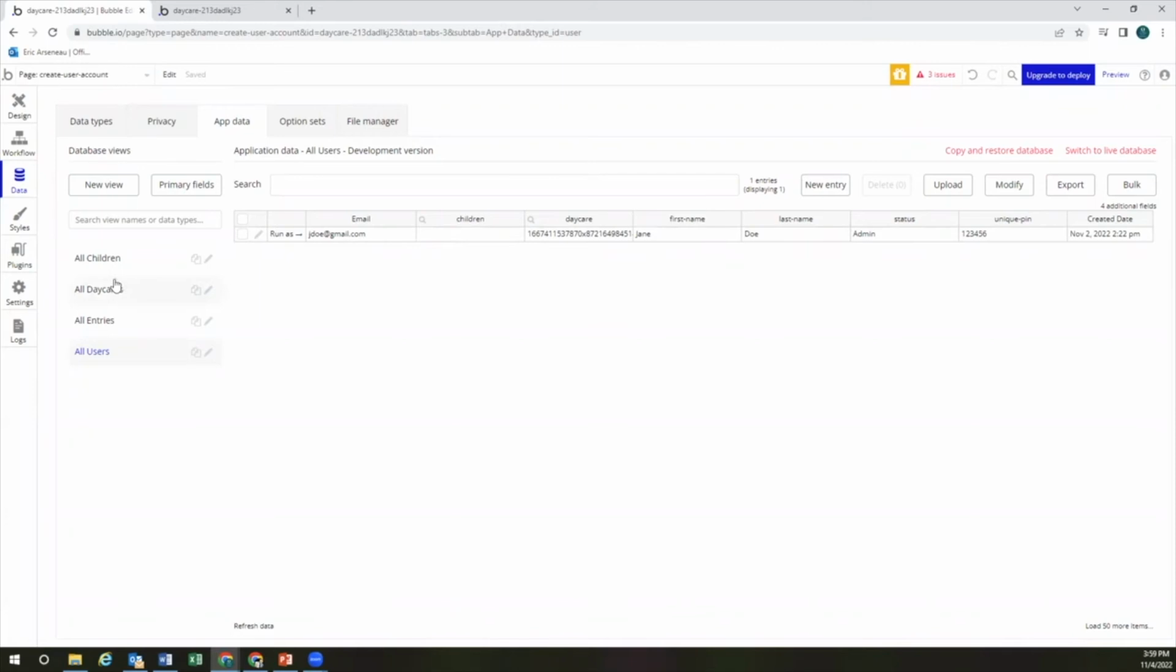We haven't created any children for her, but let's go to daycares and see that Jane Doe was added as an admin of the daycare, the Family Resource Center. So all of that looks correct. We just had one issue left there to resolve with the confirmation of the PIN. We'll take a look at that here in a second.